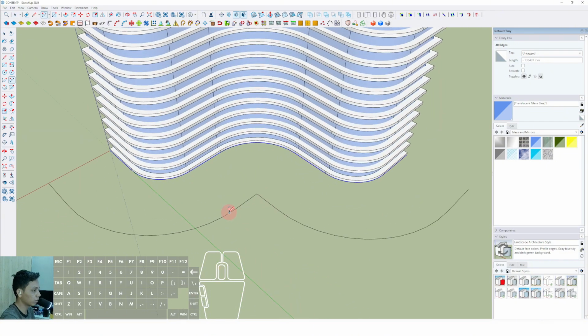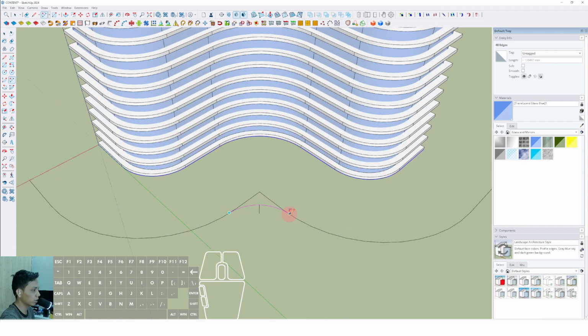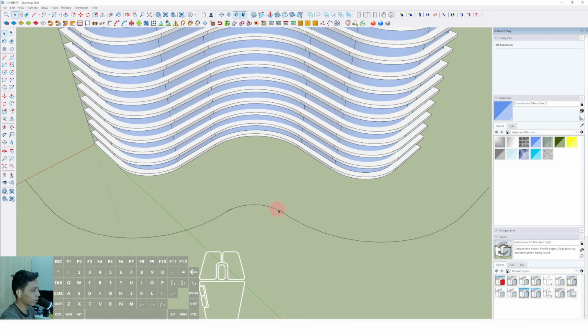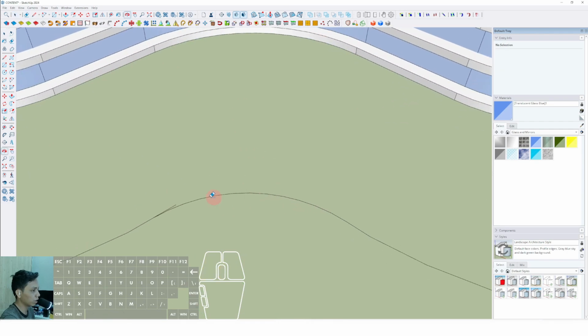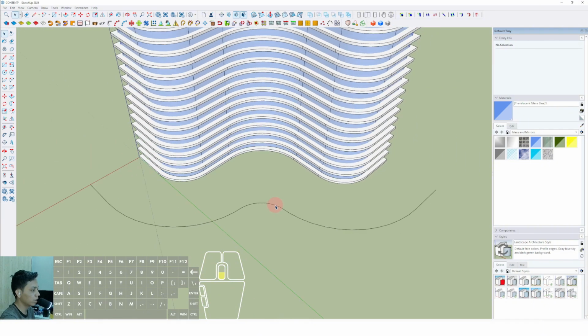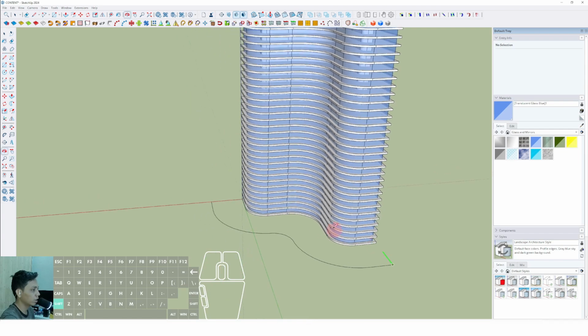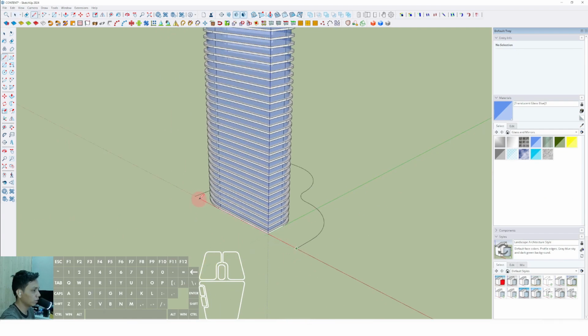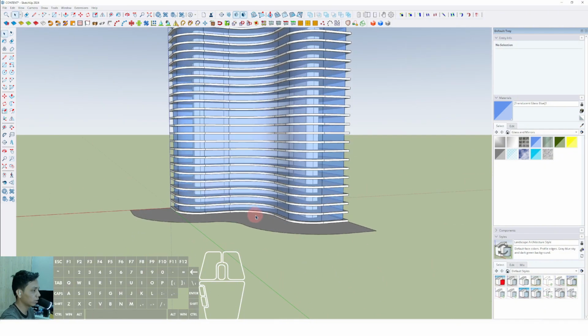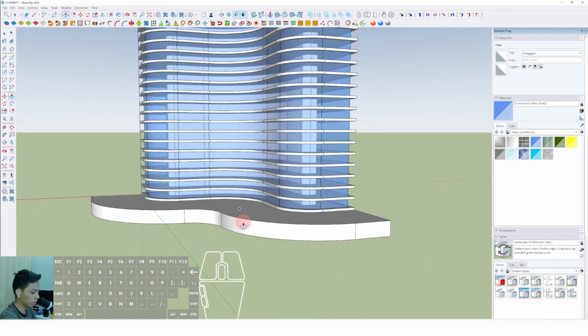And now we can also make another variation of this connection, every single connection in this corner. We can select the line from this position and click to this position. Okay, then we can select this position. Then we can push it down around 1000 millimeter or 1 meter.